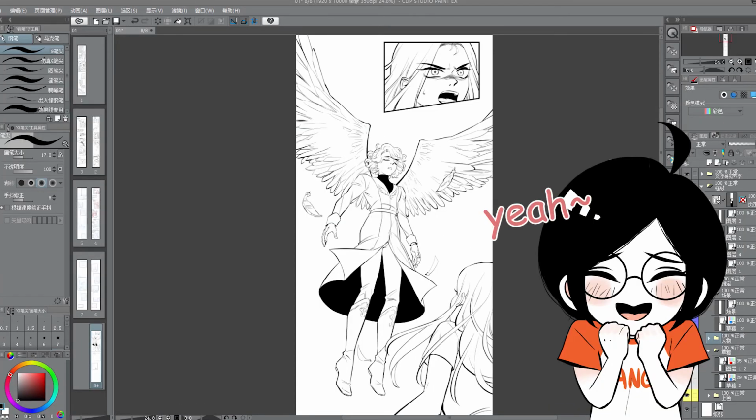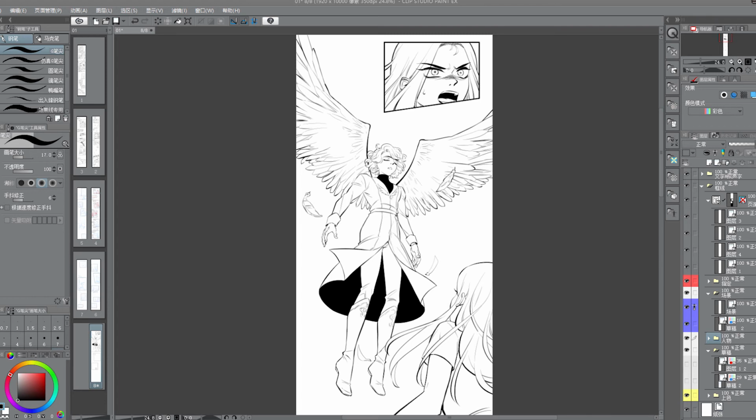Okay, done, finally. I didn't record the process of adjusting the wings, that'll be too long, so there's a slight difference from the final draft. What do you guys think? Not bad, huh? Let's zoom in and take a really good look at it.